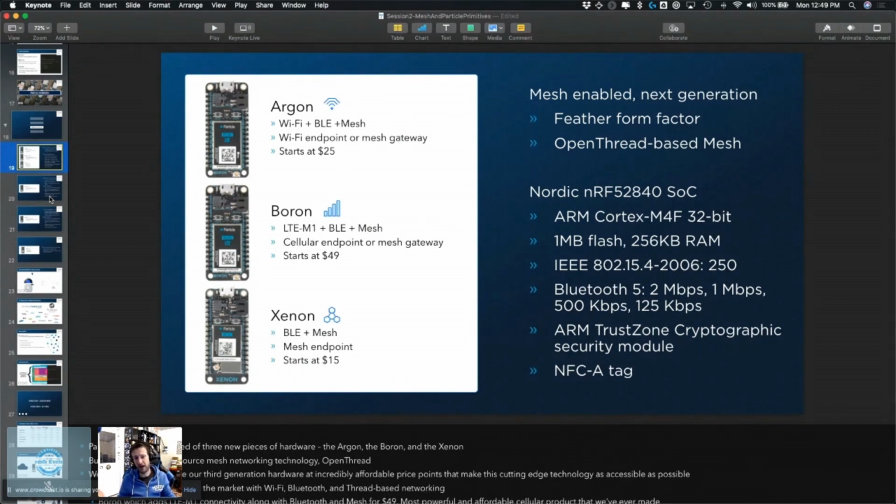If you're at all a fan of Adafruit and the Feather form factor, all three of these devices use the Adafruit pinout, and they use a mesh networking protocol based on OpenThread. And they're all built around the Nordic nRF52840, which is an ARM Cortex-M4. It's a 32-bit processor. You have a megabyte of flash and 256K of RAM, and it does have Bluetooth and NFC capabilities as well.